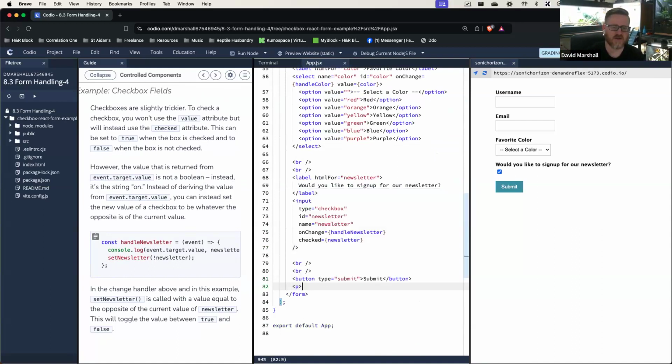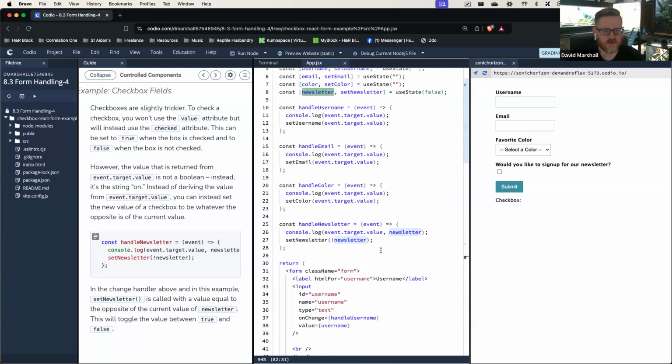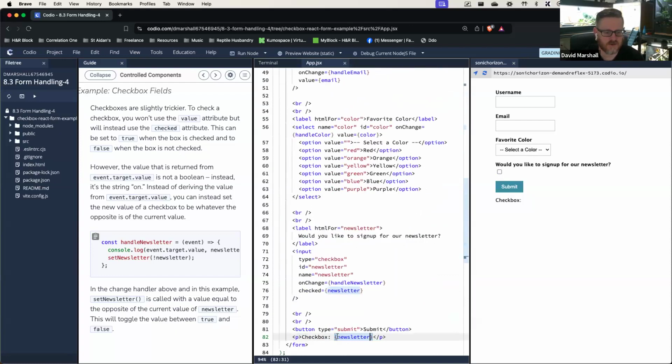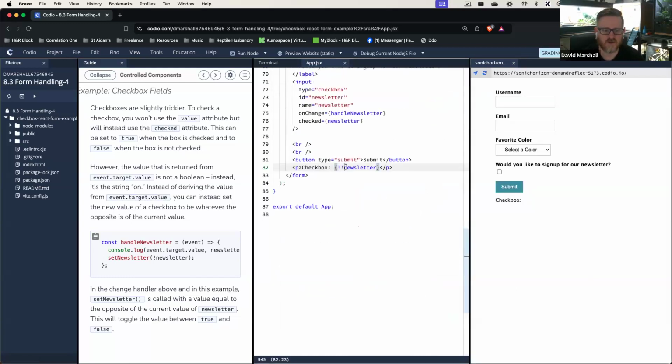Again, we can see that by saying checkbox, newsletter. Oops. I can't remember how we render a Boolean, and actually we'll do this. So if newsletter is true, we're going to say true, otherwise it's going to be false. There we go. So true, false, true, false.